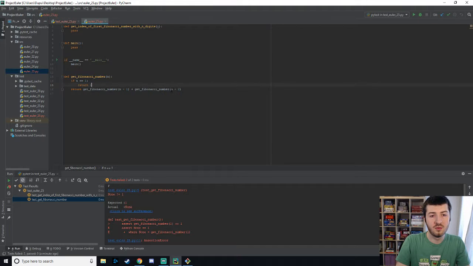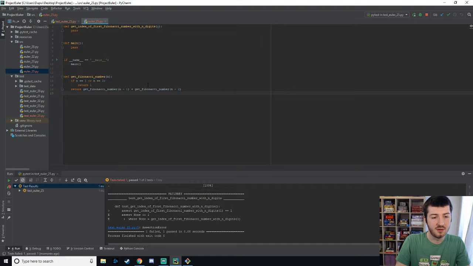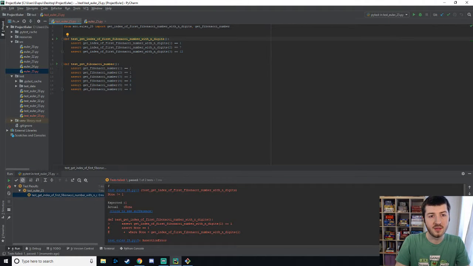And if it's 2, we need to have an n minus 2 number. So I guess if n is 1 or n is 2. And so if we want the third one, we'll ask for n minus 2. It will be 1, and 1 will return 1, and 2 will return this. So I think that's all for the Fibonacci number, and it passes. Now the test that doesn't pass is the get index.